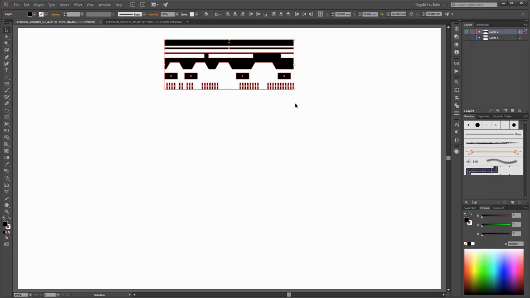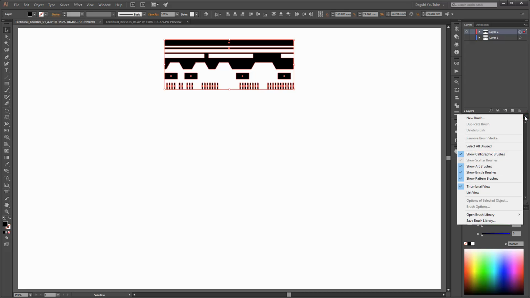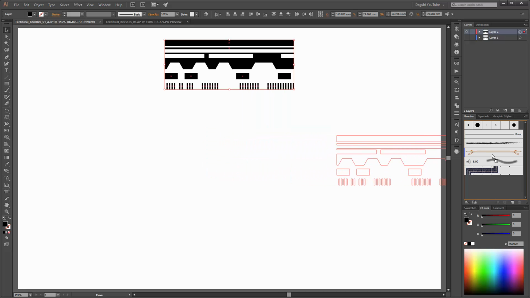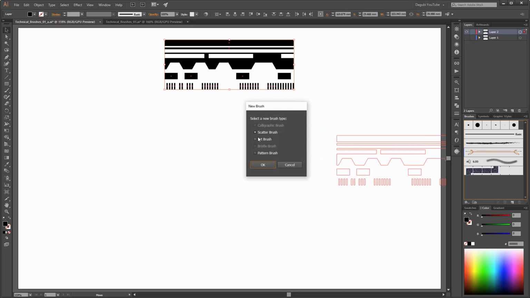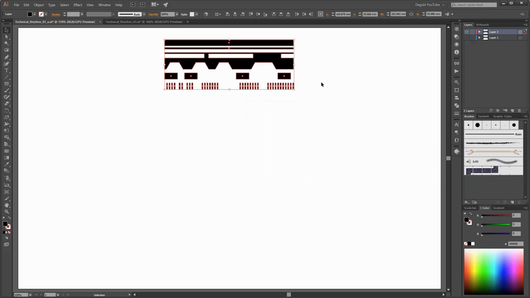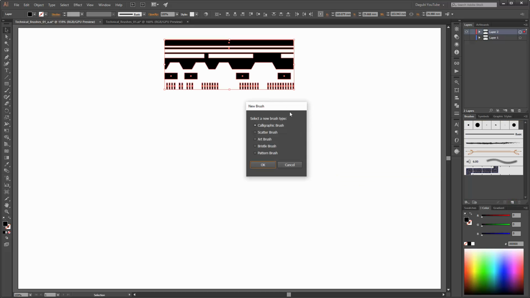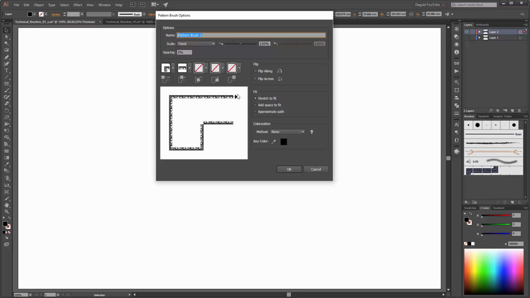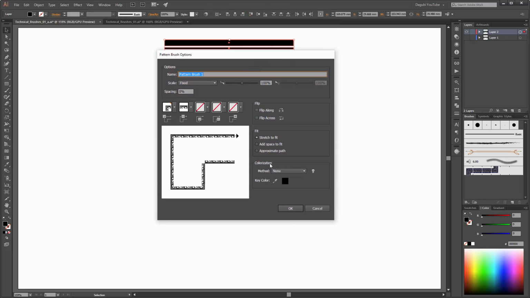You have some options to create a brush. So you can click on this button, New Brush, or you can go to the brushes panel options and click on New Brush, or you can drag these shapes into your brushes panel and create a new brush. So click on this button and now choose Pattern Brush and click OK. And change the colorization method to Tints and click OK.